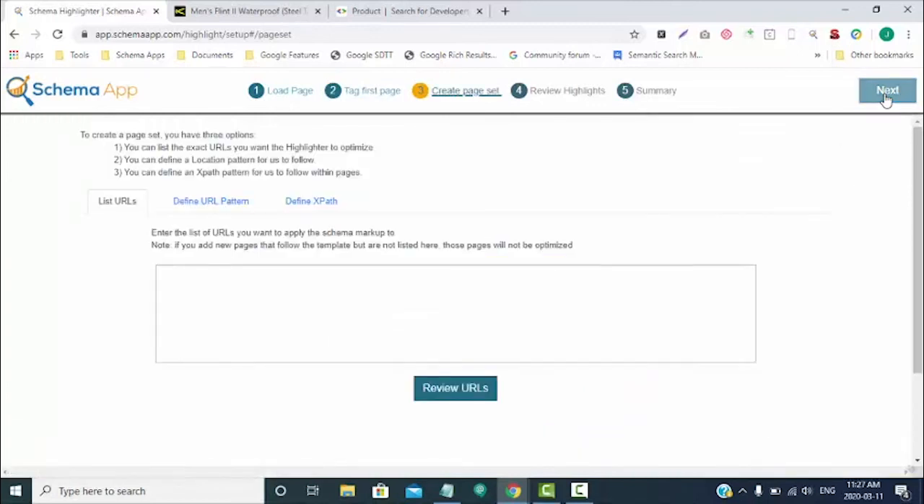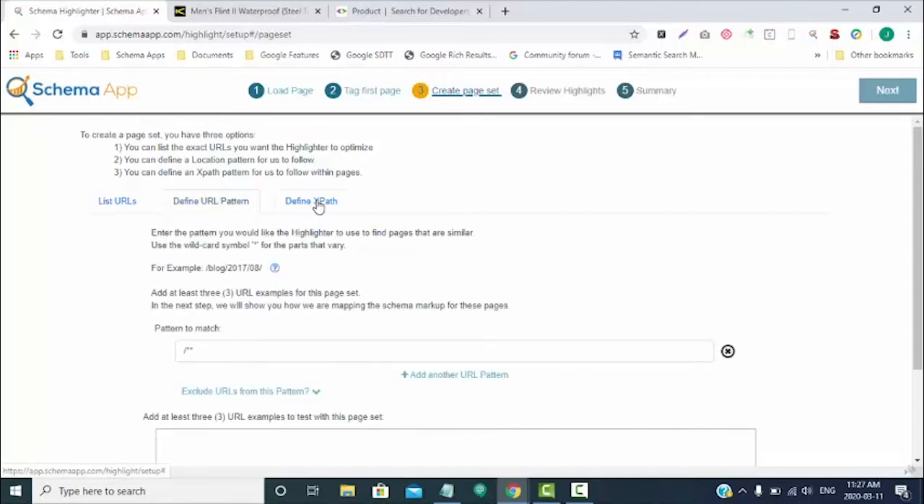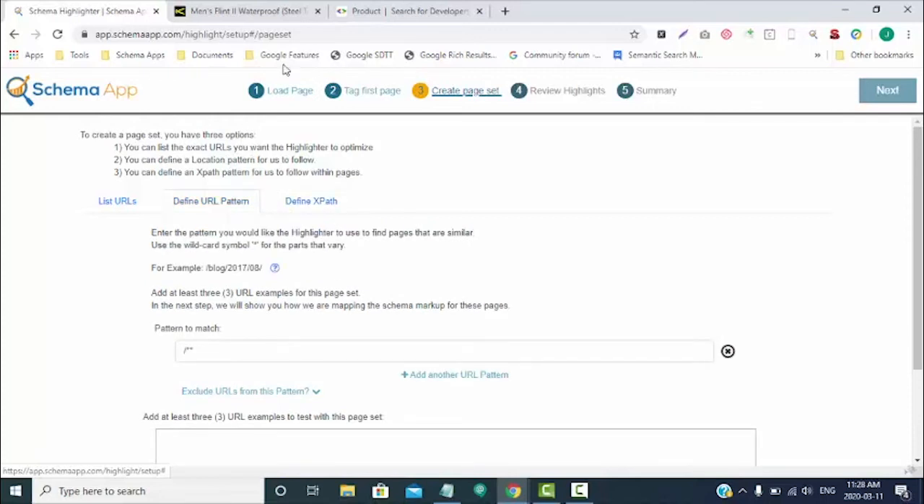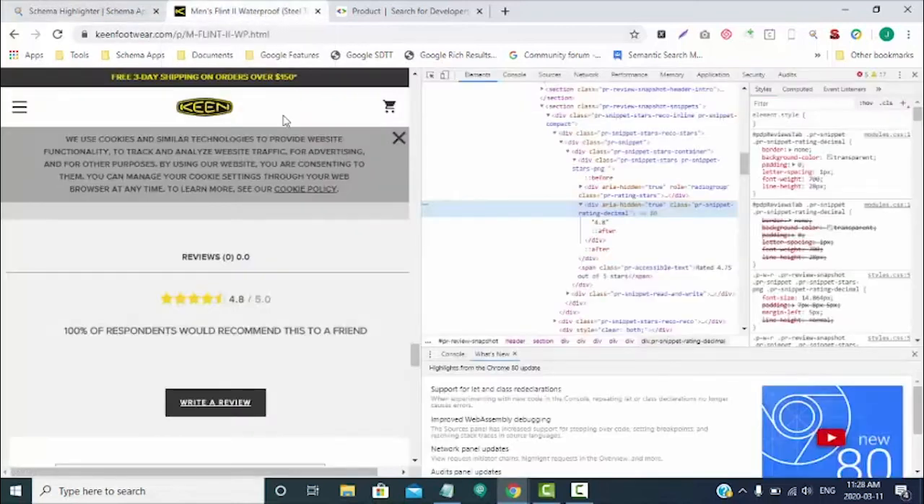You have 3 different options for defining your page set. You can either list all of the URLs for all of the pages that have the same kind of format, you can define a URL pattern, or you can define an XPath. So the XPath will look for an element that exists on all of the associated pages. So this can get a little bit complicated, so if you're running into trouble, don't hesitate to reach out to us at support@schemaapp.com.